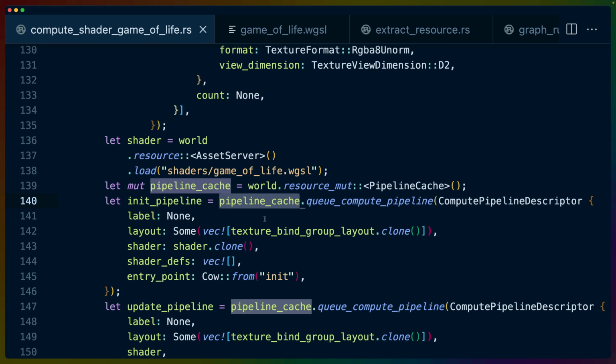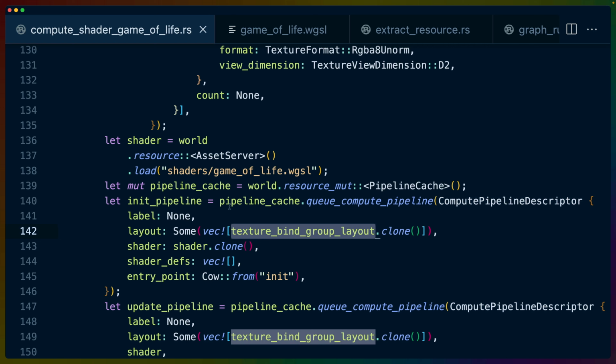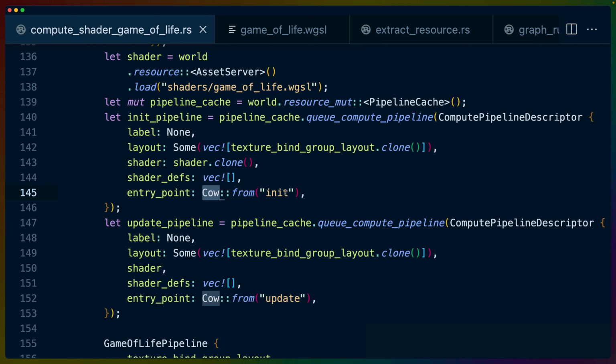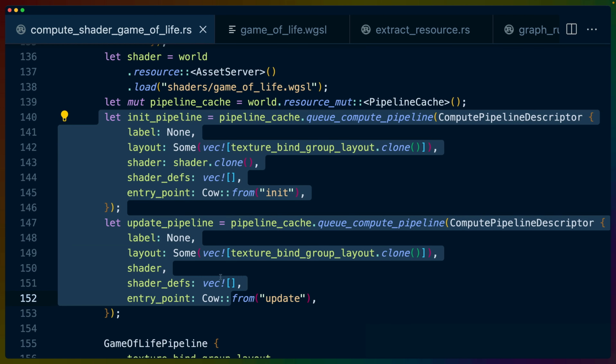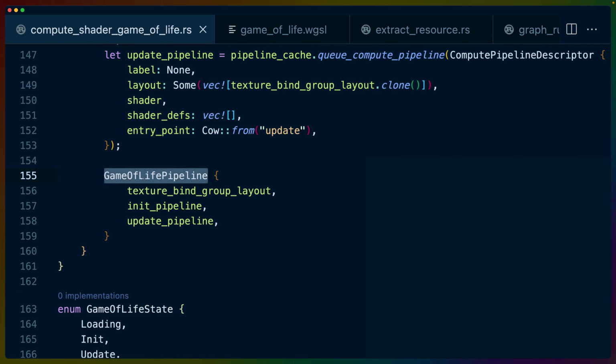But we take the pipeline cache, we queue the compute pipeline with the layout that we have initiated. The entry point, I don't know why we do a copy on write for a string. Maybe we need to send this data to the GPU or something. I don't know. Shrug. But the entry point is going to be the init function, and then the update pipeline is going to be the update function. I wonder if we get to define as many of those as we want. So now if we look at the game of life pipeline, it makes more sense. The init pipeline is initializing all of our compute and the image, and our update pipeline is updating all of the positions in our image.